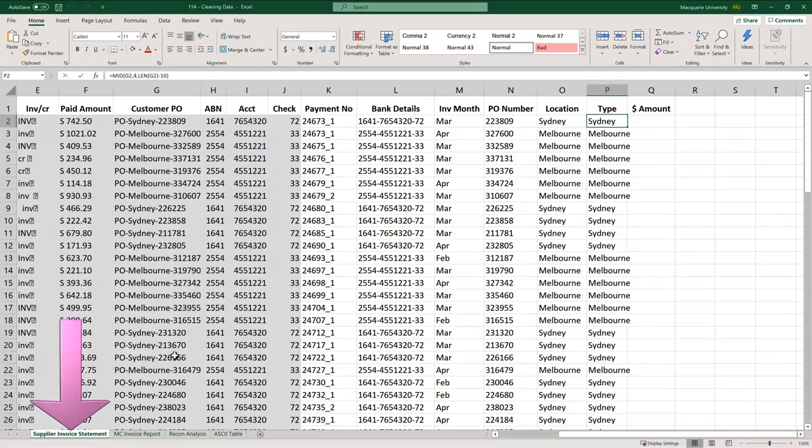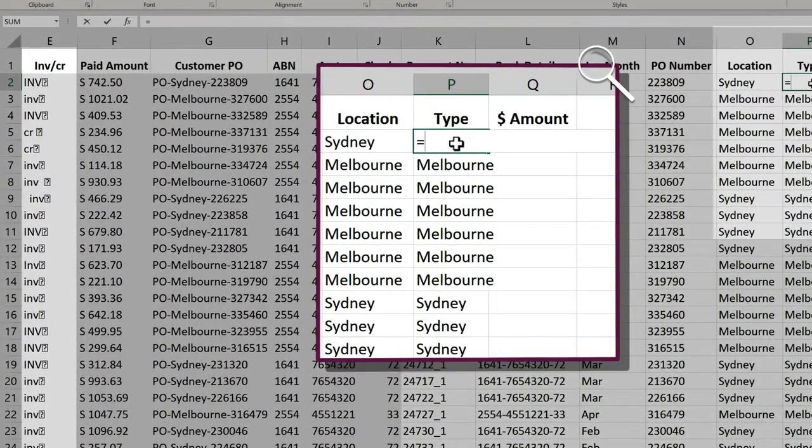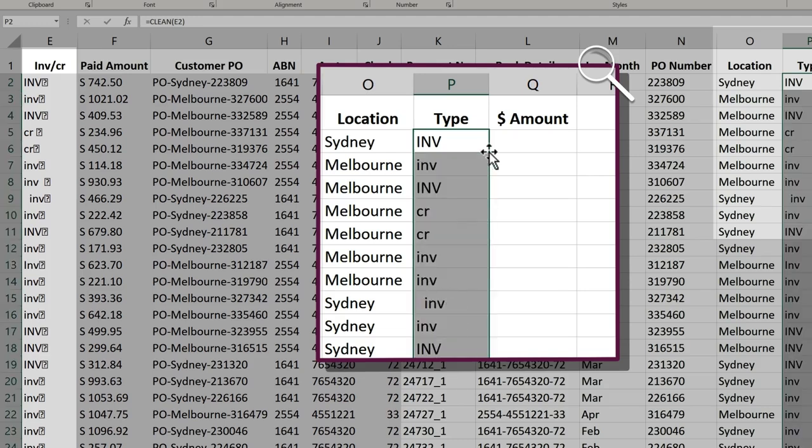So back in our supplier invoice statement, we're going to clean up the data in column E. We're going to start by using the type column. Where we've got P2, type equals, CL for CLEAN, and tab. CLEAN only needs one argument, and that's the text that we want to clean up. So I'm going to click on E2 and press enter. When I double-click to copy down, all those strange non-printing characters have been removed.